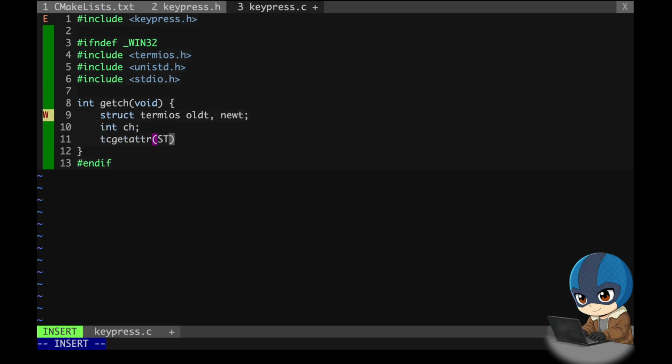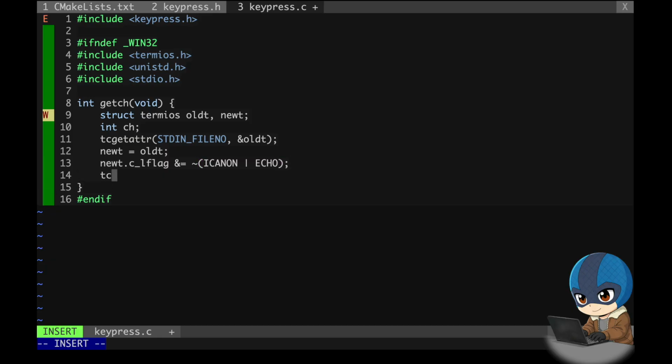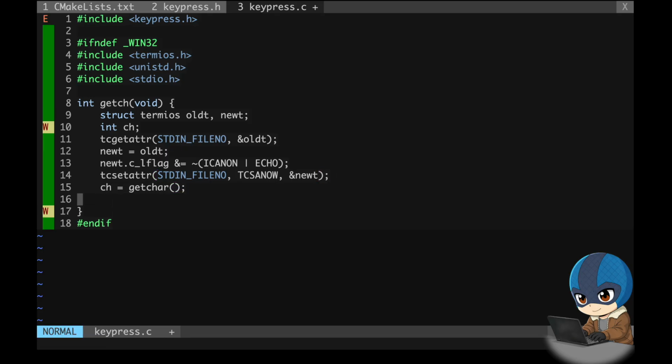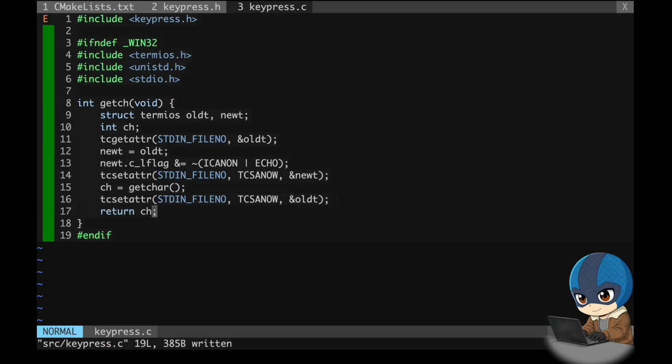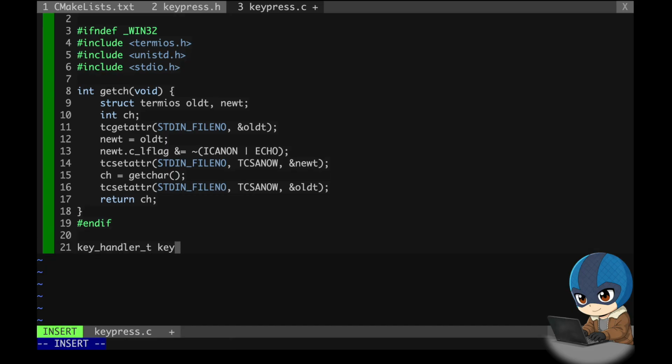First, we need to save the current terminal settings. Then we need to disable canonical mode, which means no enter is required for input. Then we need to apply the modified settings. Now we're going to read just one character. Then we're going to restore the terminal to what it was and return the read character. Now we define our key handler struct.